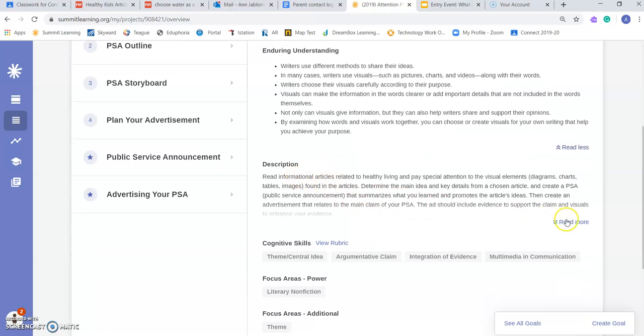And then as you read through the description of the project, it tells you that you're going to be reading some information about healthy living. You're going to pay special attention to how they share the information using diagrams, charts, tables, images that are found in the articles. These are just like what we talked about in text features and graphic features.